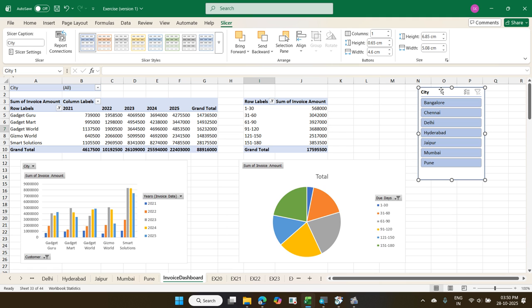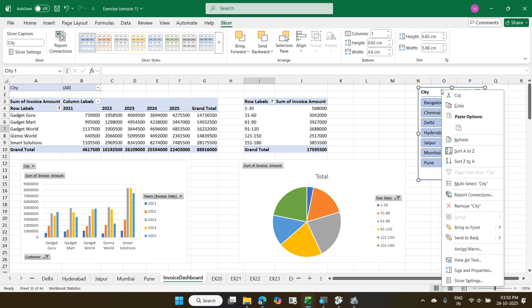Report connection. Or the second method: on the top, the slicer tools option. In the old version it will be slicer tools option; in the latest version it will be slicer. Go to slicer report connection. Right click on the slicer and choose report connection.